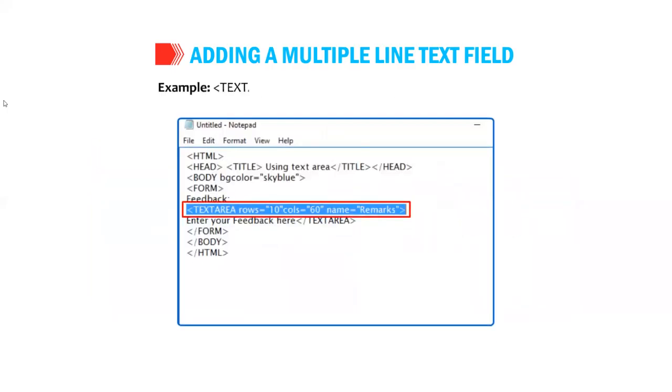Example, text area rows equals "10" columns equals "60", name equals "remarks".